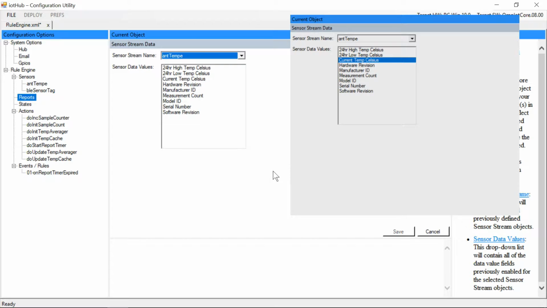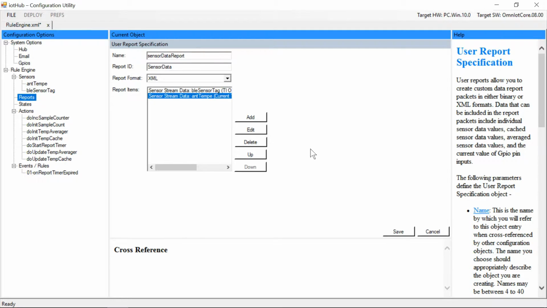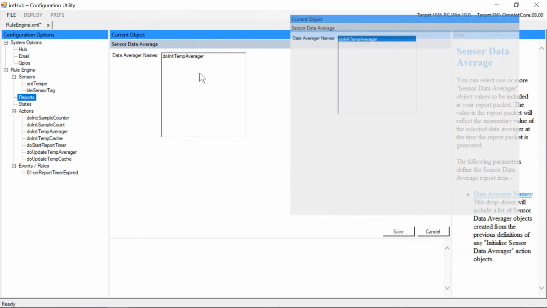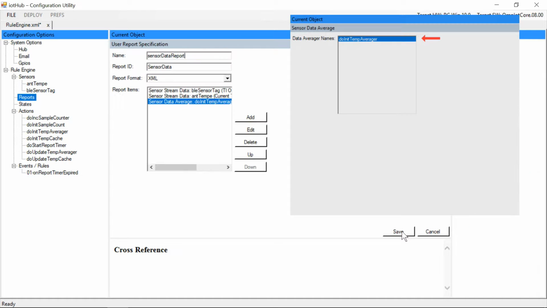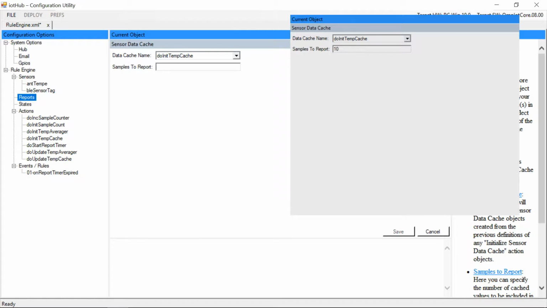Followed by the most recent temperature reading from our Tempe sensor. Next, we'll add the data averager value we previously created. And finally, we'll add the 10 values we've cached that were used to compute the temperature average.